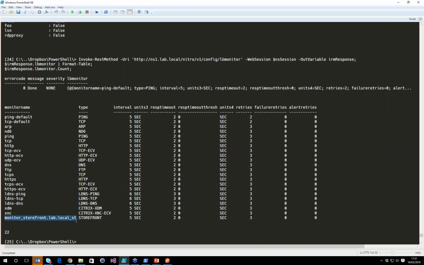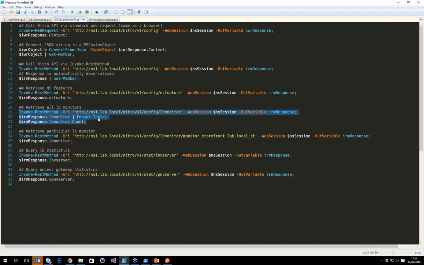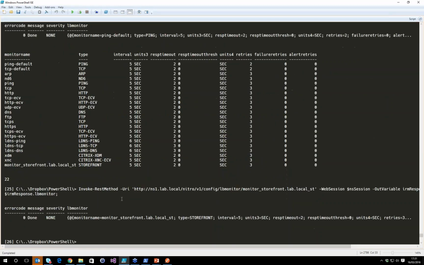Yeah. So there's this storefront monitor down here, which is obviously a custom one for our NetScaler gateway access VPN server. So let's look at here. So here's the endpoint for retrieving all the load balance monitors. If I want to retrieve a particular one, I just need to append the name to the URL. That's going to send us back the JSON results, which are going to be deserialized. So let's have a look at this individual monitor here.